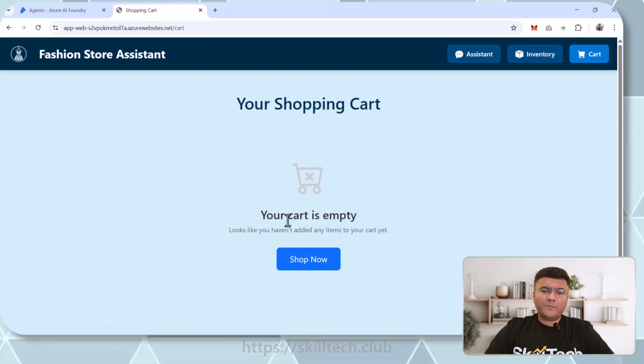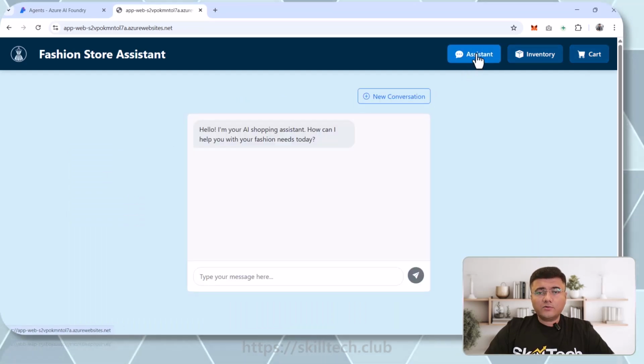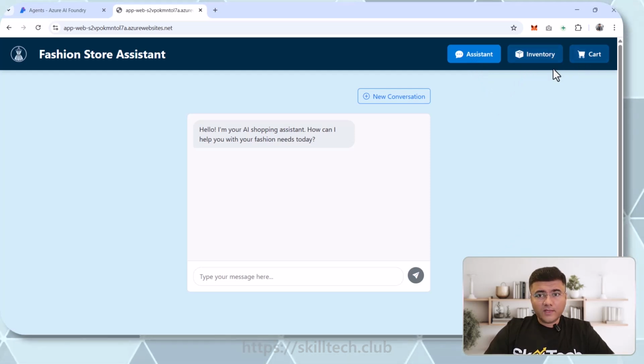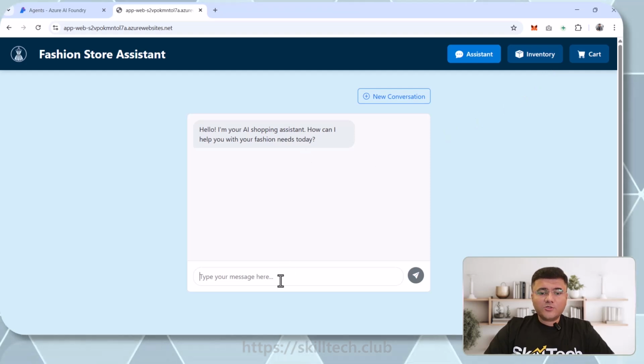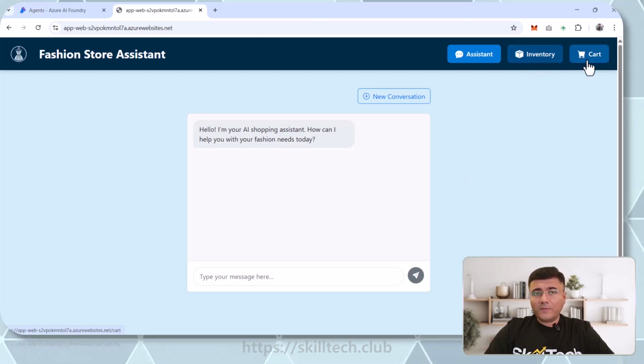You can see right now my shopping cart is empty. What this assistant can do is associate with the inventory and cart. For this too, we have an API, which I'm going to show you in the code very soon. But how is it going to work? It's going to respond based on the user's prompt, and based on that, it can call the API. It's going to manage inventory things, and it's going to manage the cart also. Let me show you this.